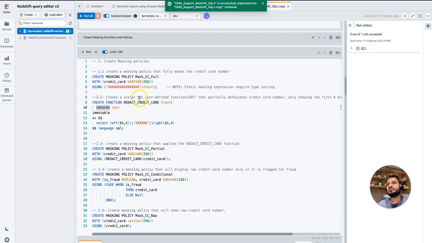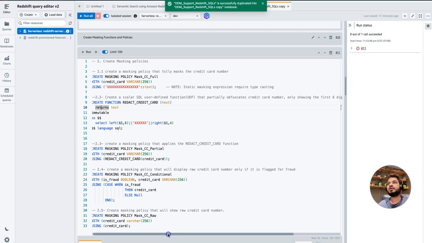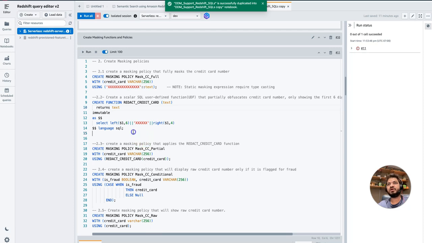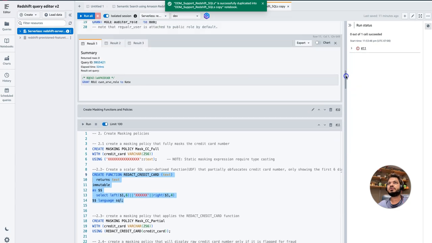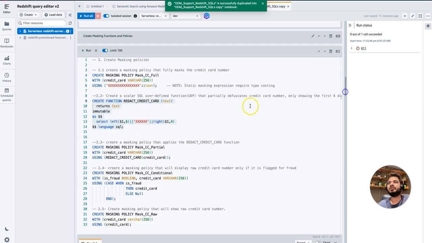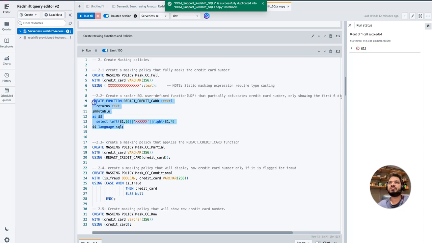Thereafter we will be creating a SQL user defined function that partially obfuscates the credit card number and only shows the first 6 digits and the last 4 digits, which is fine, right? And then it will be hiding the rest of it. So let's see, we have this credit card number. It will only showcase the first 6, and then only the last 4, obfuscating the rest of the number. So let's go and build it. Again, this is using the left and right functions. That's it. Nothing fancy.